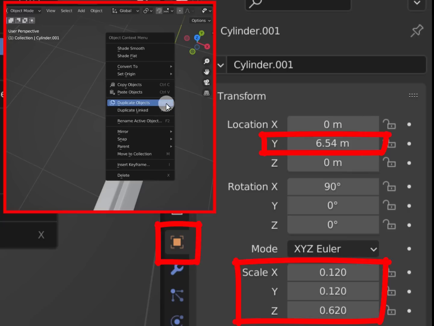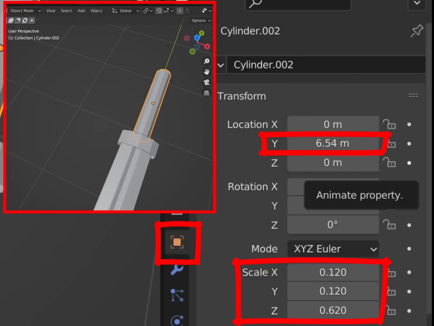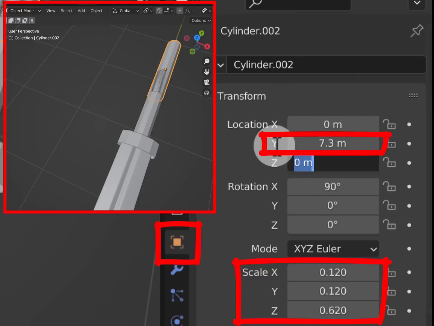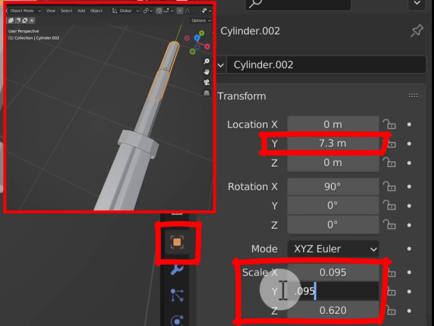Next, we're going to need the base of the pommel. So I'll right click and duplicate objects one more time. Then, while my duplicate is still selected, I'm going to set my location Y value to 7.3, and then my scale values to 0.095, and then 0.095 once more, and then 0.15 for the last scale. And that's going to end up being the base of our pommel.